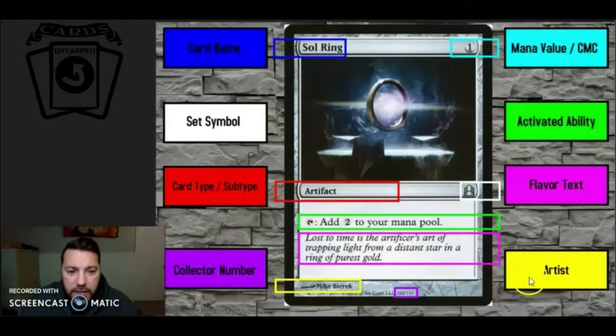Down here in the last section, we have in yellow, the artist's name, the artist that made this beautiful picture right here. Moves us on to the next card type.